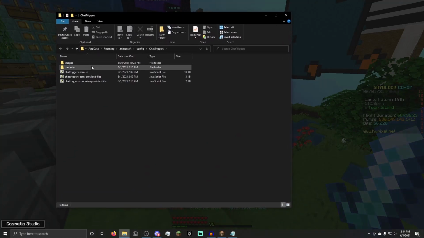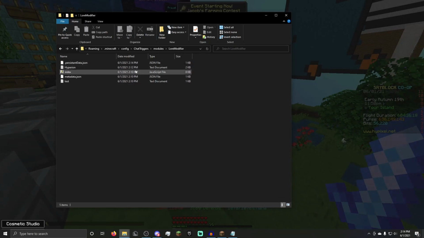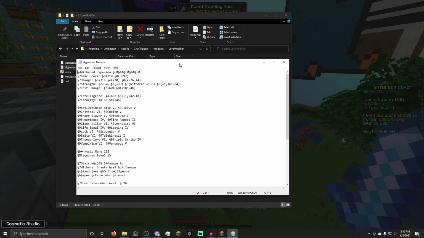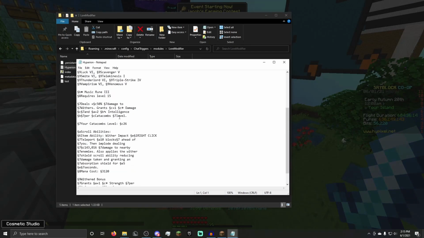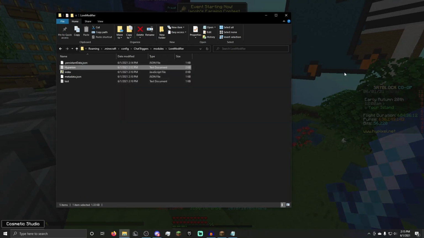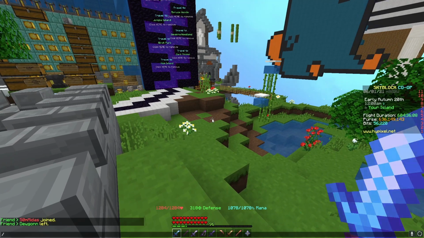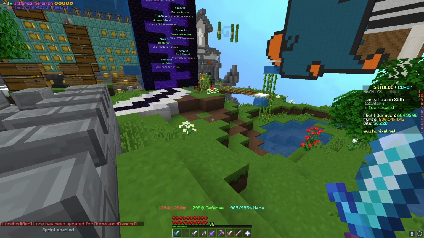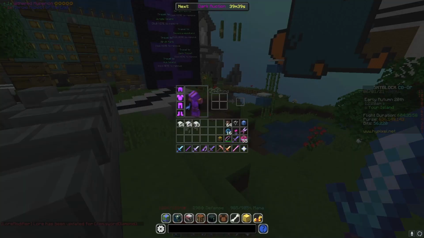From here, you go to modules, and then lore modifier, and then put in whatever you would like to use. So for me, I have Hyperion, which has the entire lore of a Hyperion. So now, if I wait for it to load, and do /lore from file Hyperion.txt, it'll load as a Hyperion.